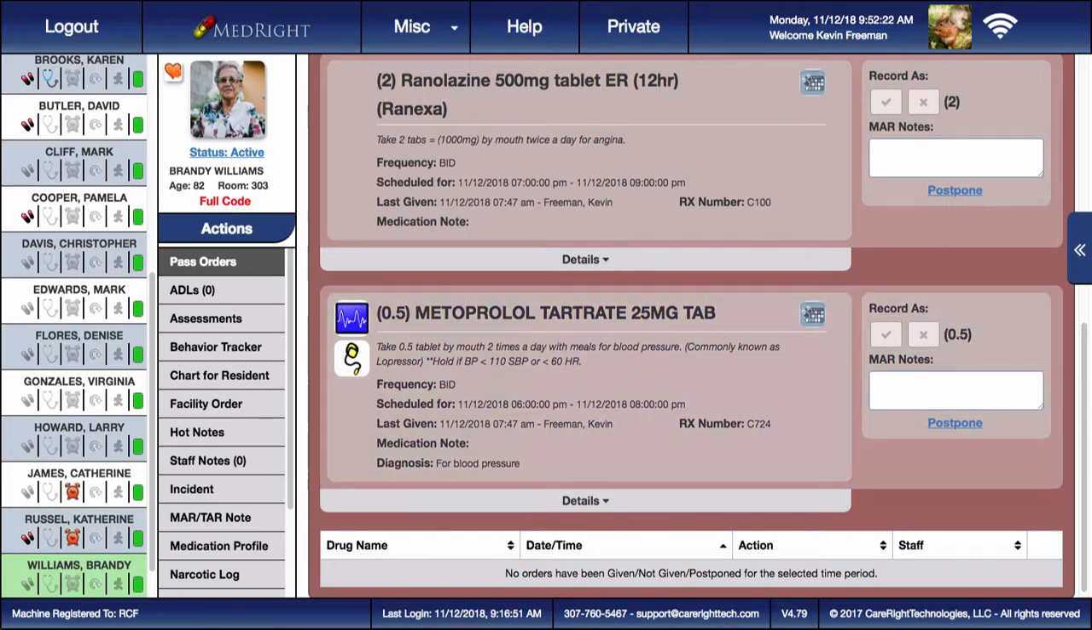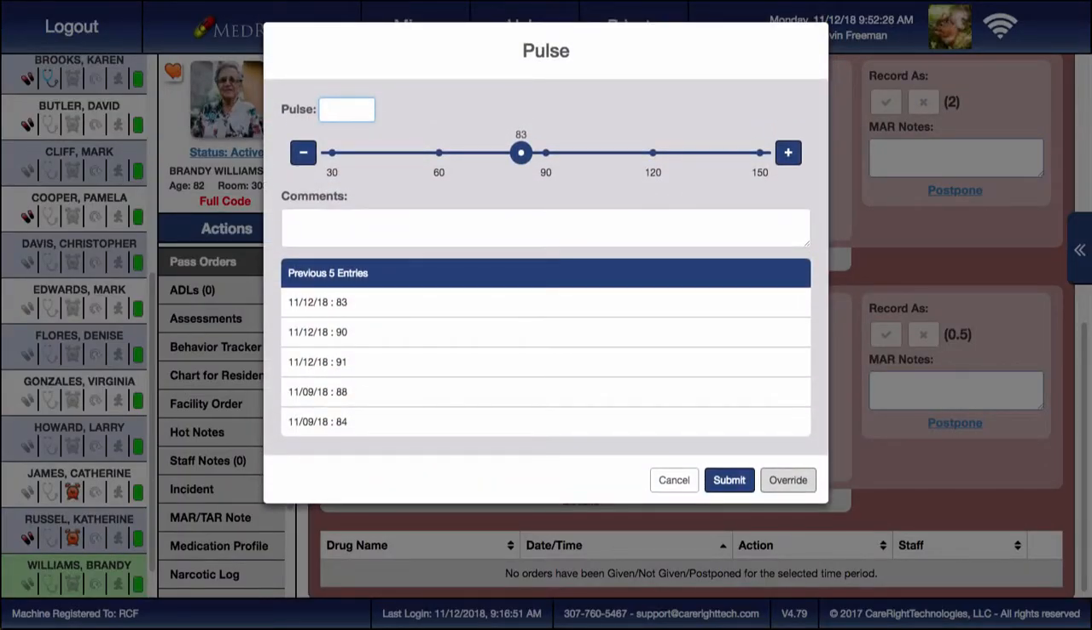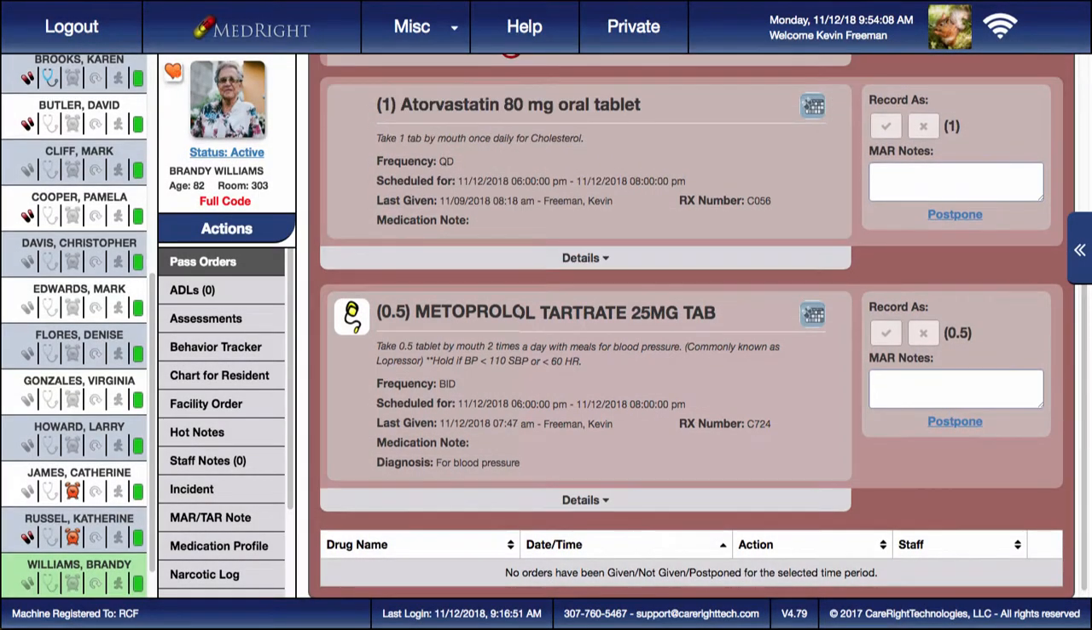To complete a prerequisite, begin by clicking the icon on the left side of the order tablet. This will display a modal no different than the usual procedure modal of that type, in this case, pulse. Indicate the value with the input box or slider, and submit. Now let's perform the blood pressure prerequisite.